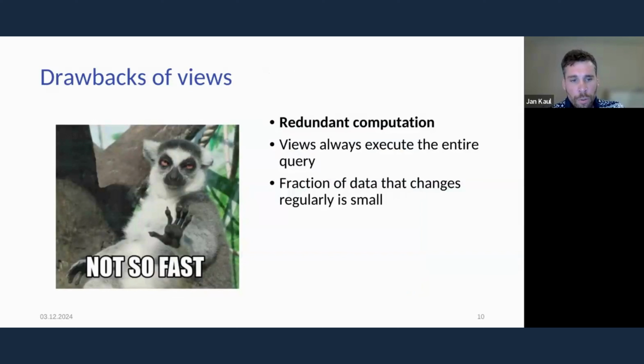So if you're using views, you're rerunning computation that has been run before, because most of the data didn't change from the last time you've executed the view query. This means you typically need a much larger data warehouse to handle all this computation than you would if you were doing like incremental computation.